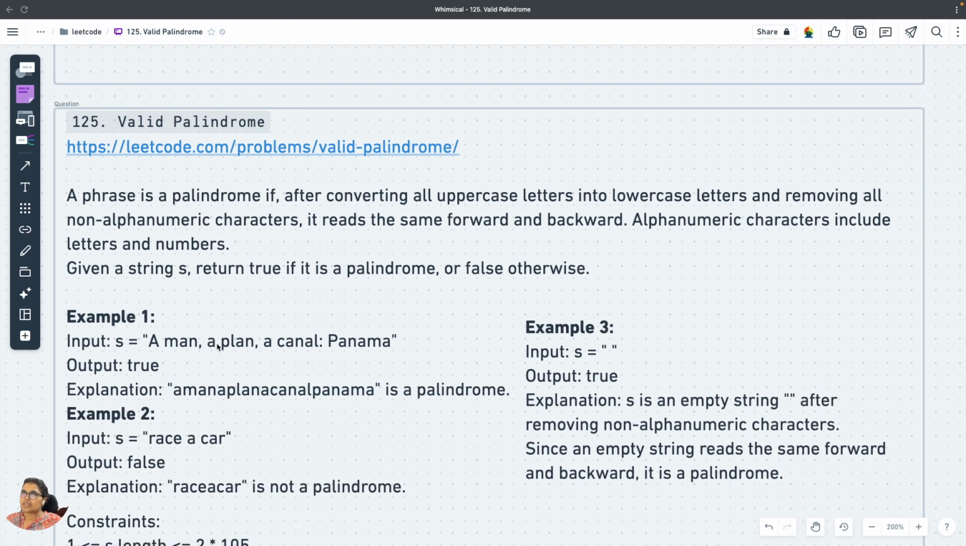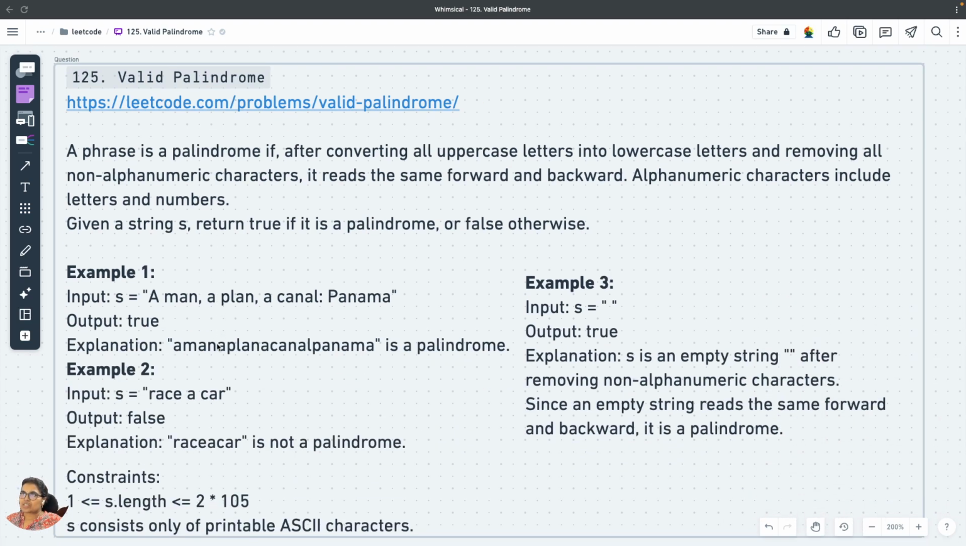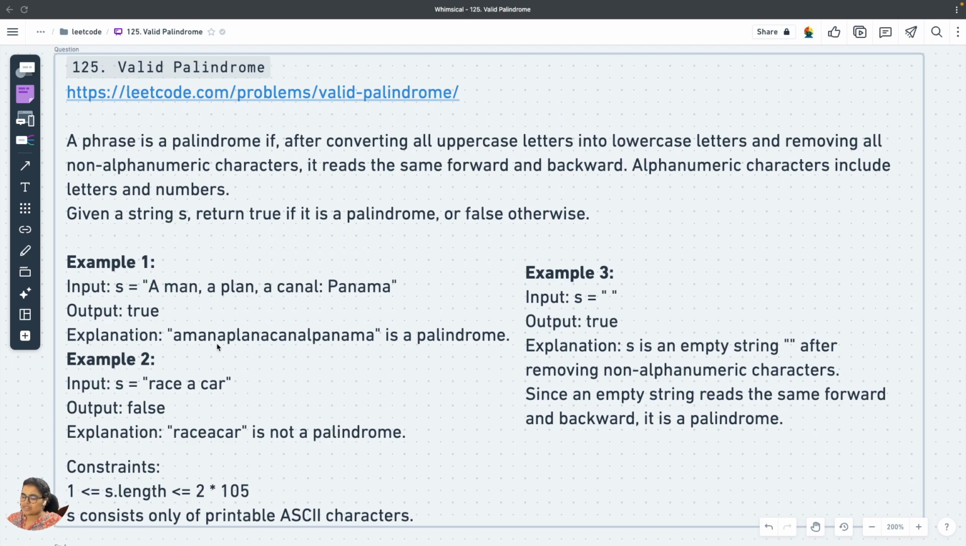Let's go over the problem statement first. So here, first they gave the definition of what is a palindrome. A phrase is a palindrome if, after converting all the uppercase letters to lowercase and removing all non-alphanumeric characters, so basically just the string remains, nothing else, it reads the same forward and backwards. Then it is called a palindrome.